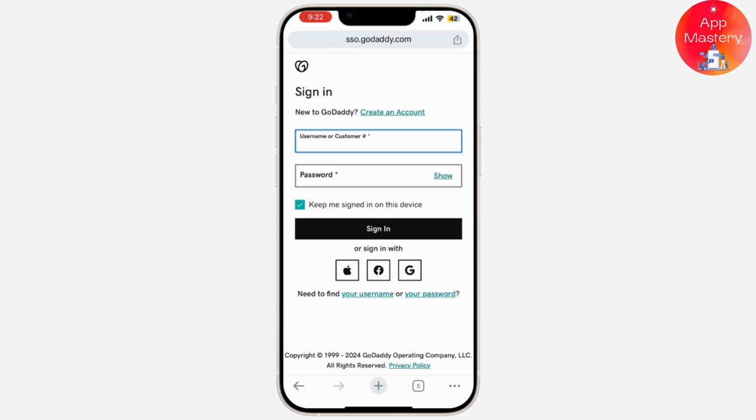Now you'll be directed to the login page. Enter your GoDaddy username or customer number and your password in the appropriate fields. After entering your details, click the sign in button to access your account.